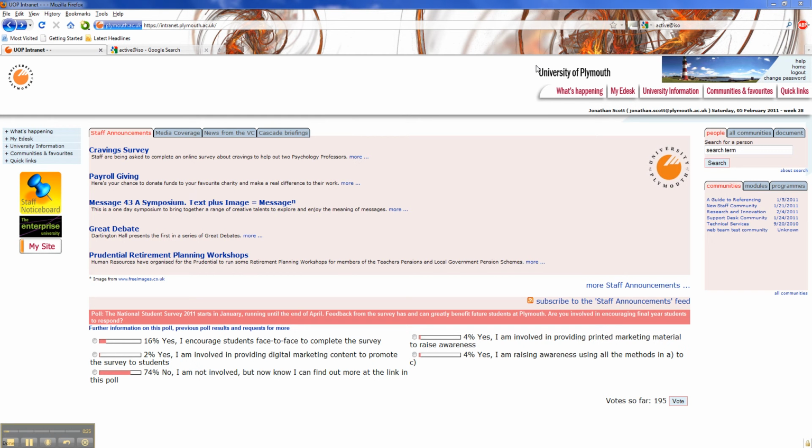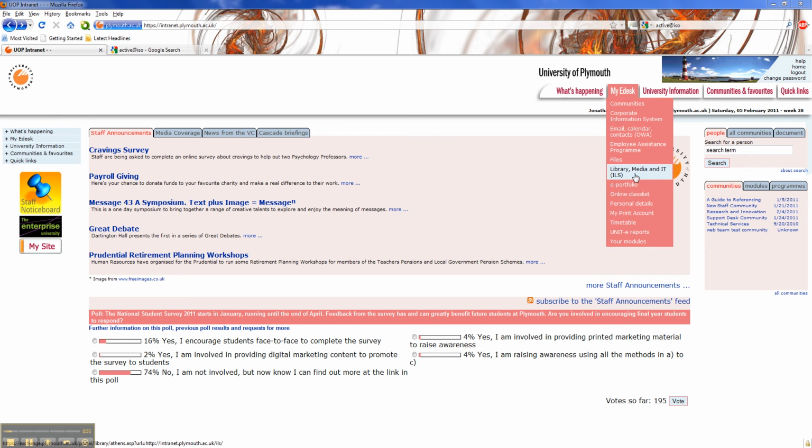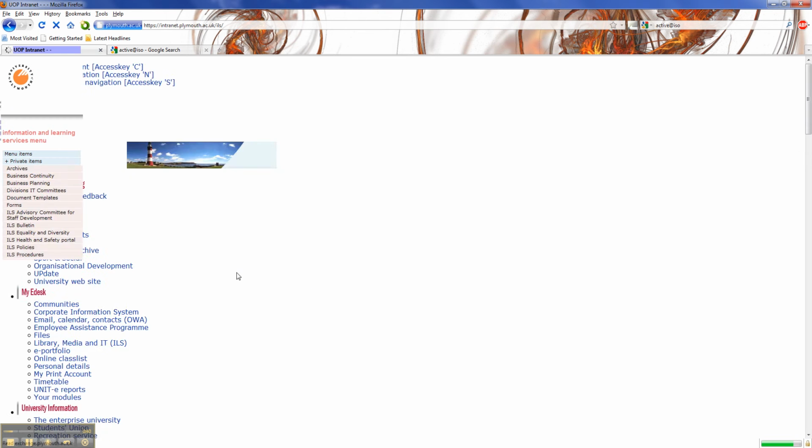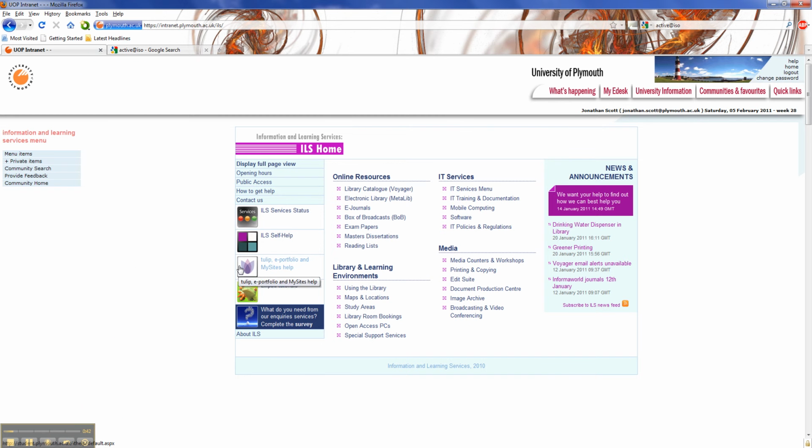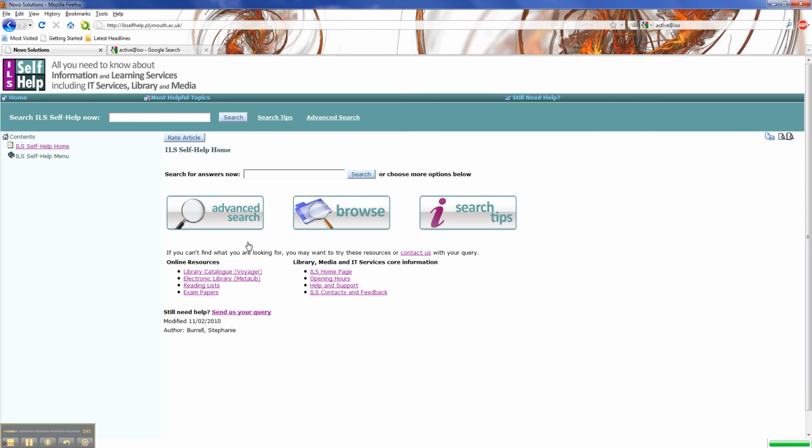If we log on to the Plymouth portal using your usual username and password, this will bring you to the main page with the staff or student announcements. Then we're going to go to My eDesk and go to Library, Media and IT. I'm going to click on that. That's going to bring up the ILS pages, and what we're going to go into is ILS Self-Help, which is a searchable database for various IT related queries to do with the University of Plymouth.